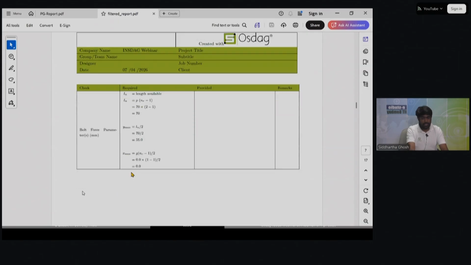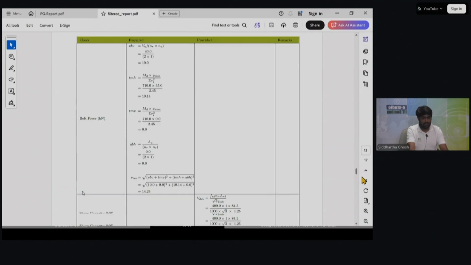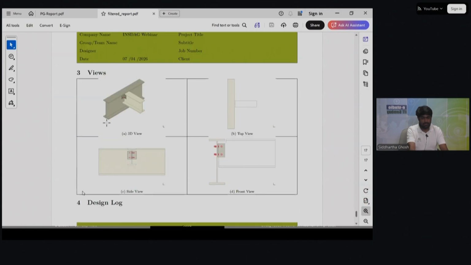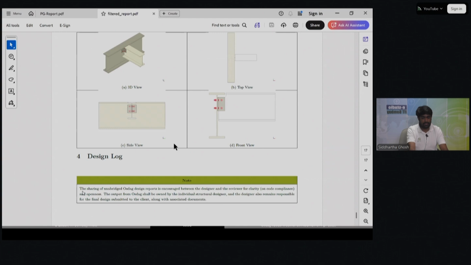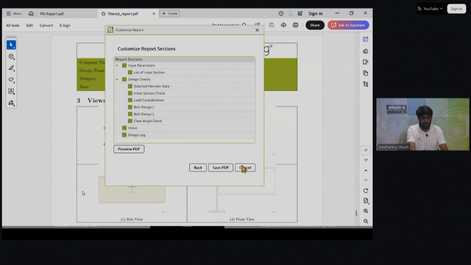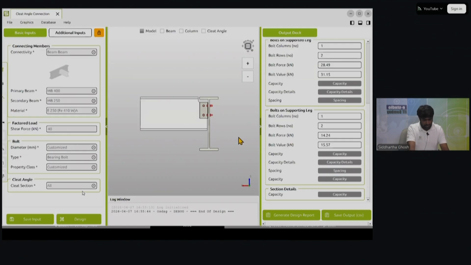So our report will end with something like the views, and it has the design log also, which you can print, which we haven't printed. Okay, so now I'll go back to Osdag, and this was the cleat angle connection. Now we'll go to another module.